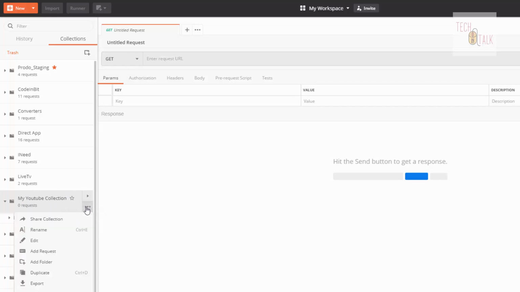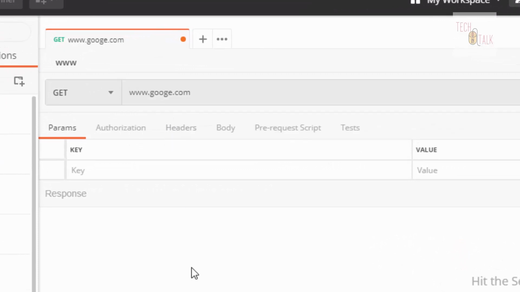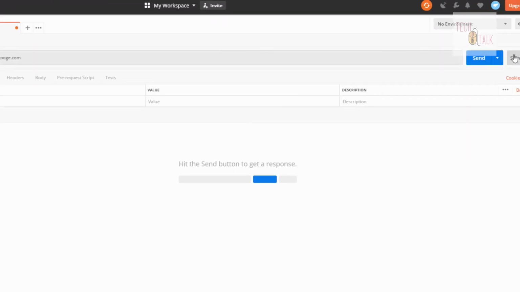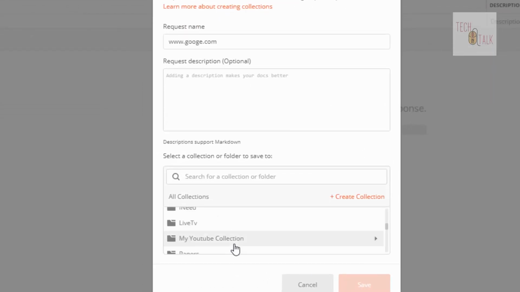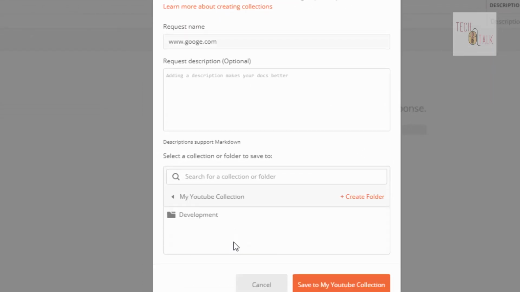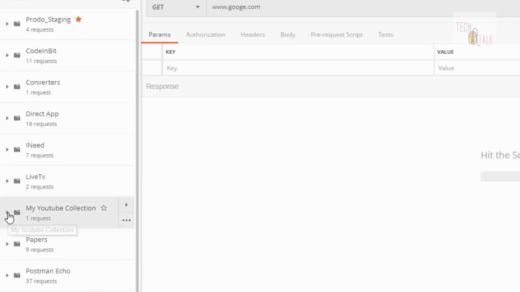So let's just close it, and let's see how to put your request inside this collection. There are two ways. One is to add a request from here, that will be directly saved inside this collection, or you can just create your request here, and while saving, it will ask you to select your collection. So you can just select your collection from this list, and let's save it, and you can see one request inside our newly created collection.